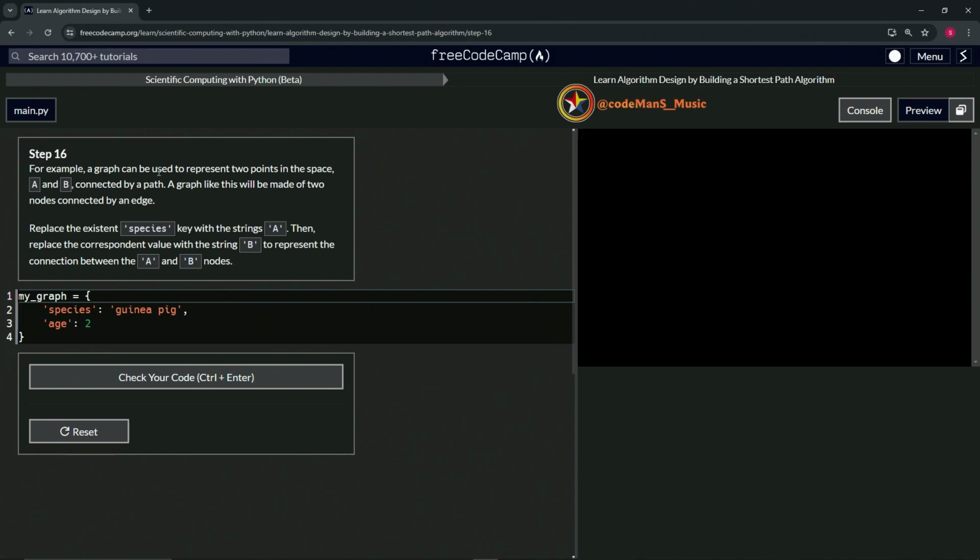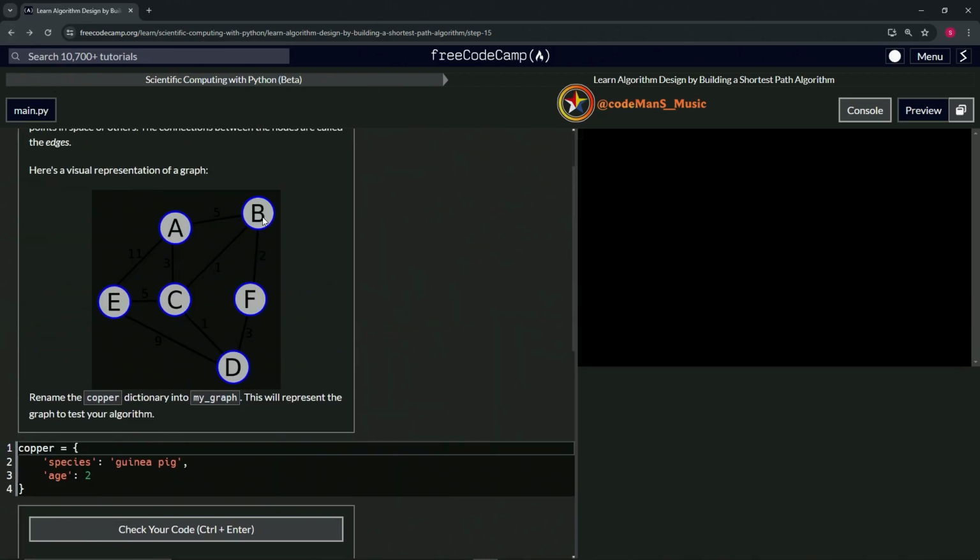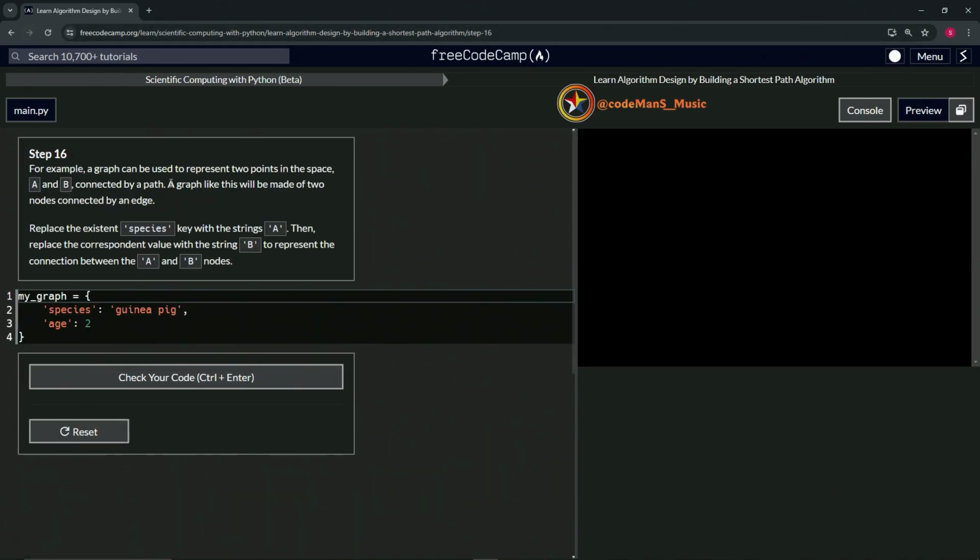So for example, a graph can be used to represent 2 points in the space, A and B, connected by a path. I wish they would have kept that picture up. A graph like this will be made of 2 nodes connected by an edge, all right? We can't see it that well here, but there's a dark black line right here, which is the edge. We're going to replace the existing species key with the string A.